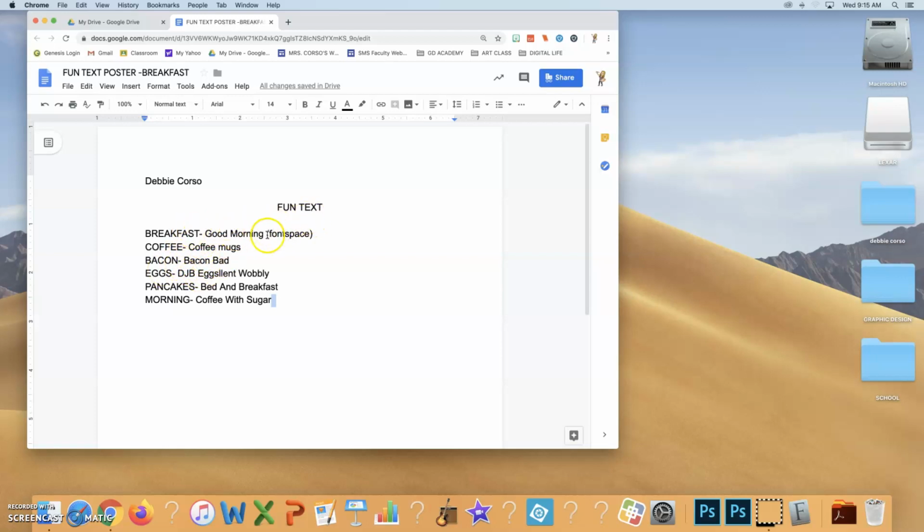What you should have done is explored either FontSpace or DaFont and looked for some font styles that you can use for your design. So that's what I did. I wrote down the title of the fonts that I found. I found all of mine on FontSpace.